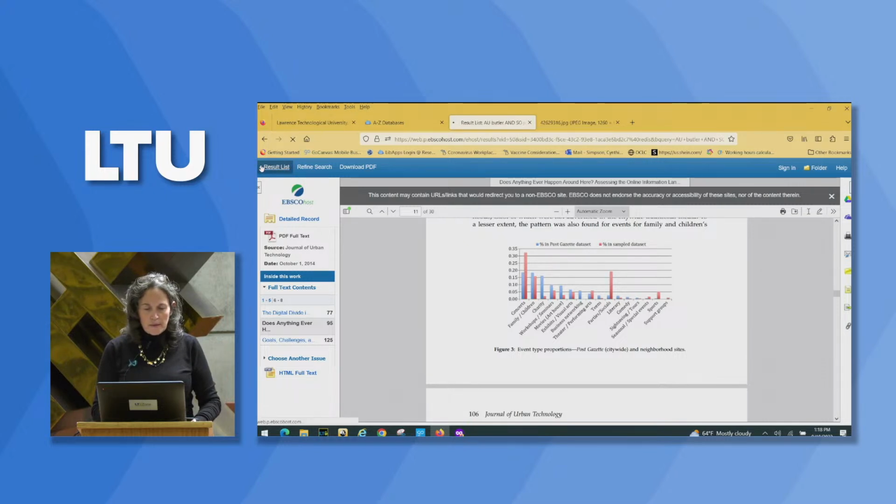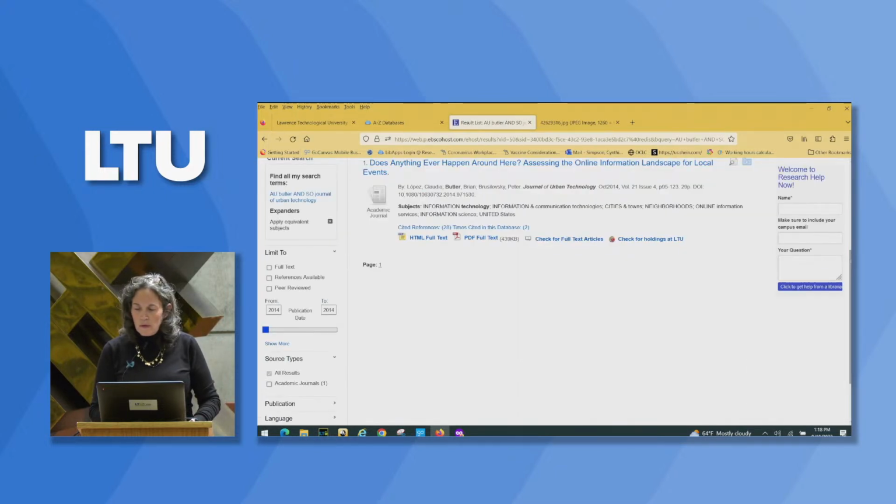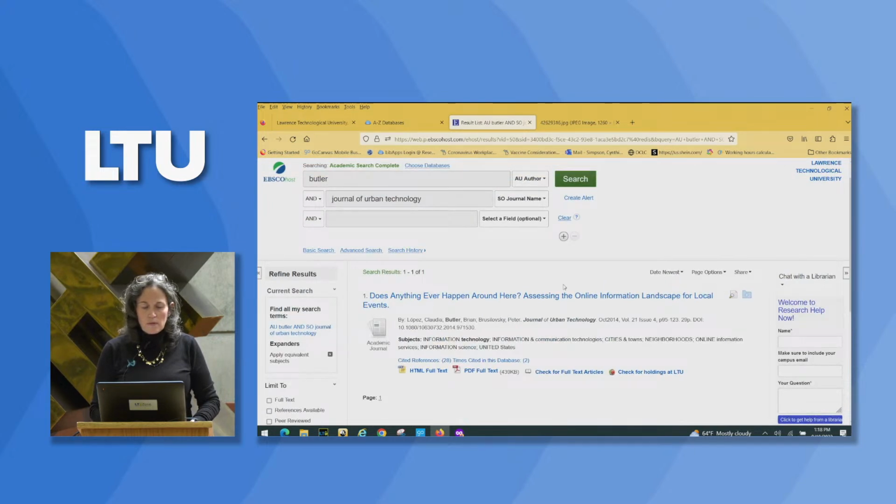Let's go back. So this article was written by somebody named Claudia Lopez. Second author is Brian Butler. And then you have Peter Rosakowski, something like that. And this was written in 2014. And here you have the page numbers.